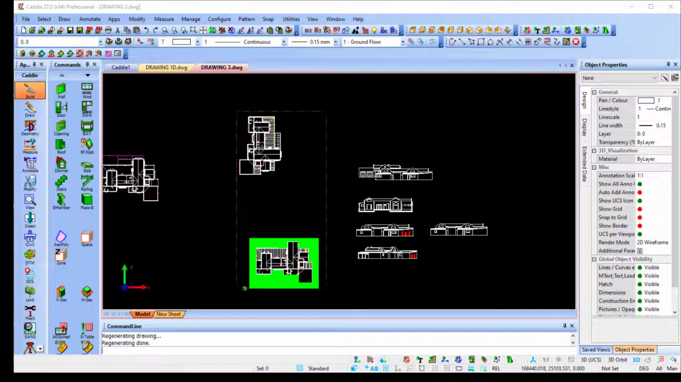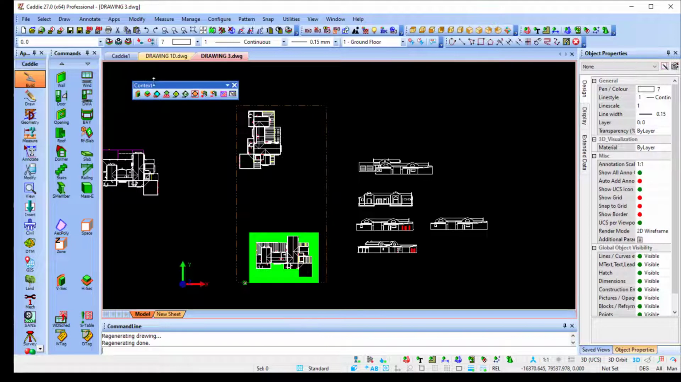Okay, now that it created the elevation, now we're going to add the subdivisions. On my left hand side at the top, you will see there's the context toolbar. You will see that there's a command that's called subdivision. So I'm going to click on the command, and then Caddie will ask us, indicate section line.